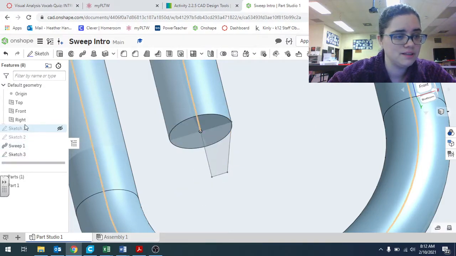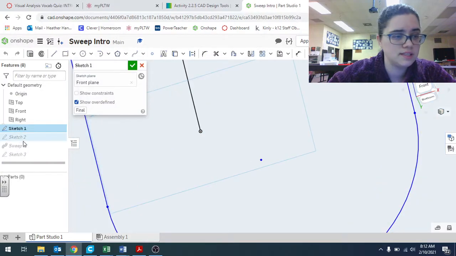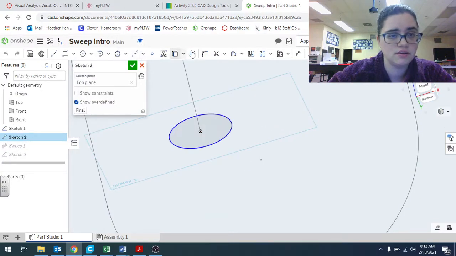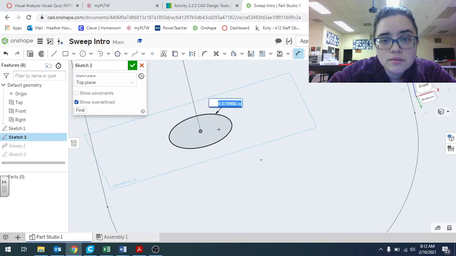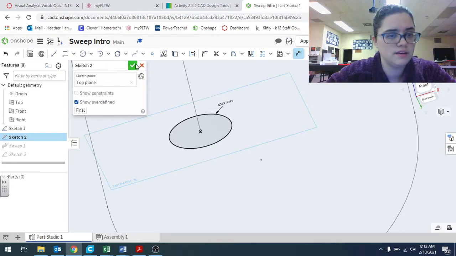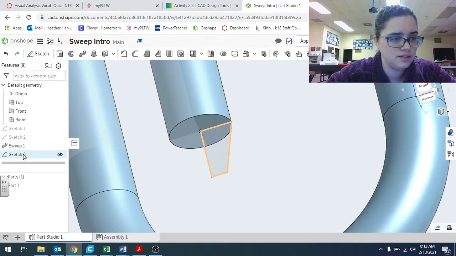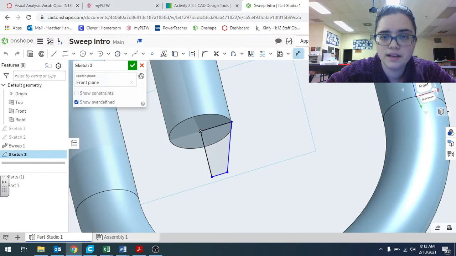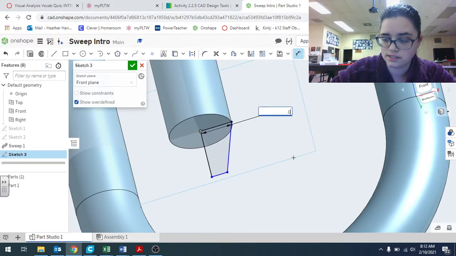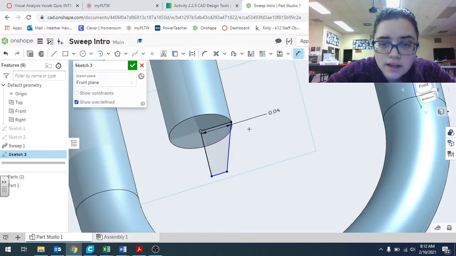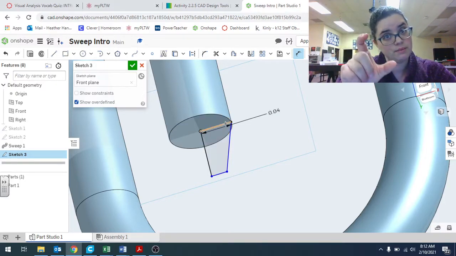If I go back to sketch 2, what's the radius of this circle? Let's get a dimension on there. 0.08. You know what? 0.08 sounds grand. Let's use that. And then on sketch 3, I can tell it that I want this to be 0.04 exactly. And that should match up because 0.08 was the diameter. 0.04 will be halfway across the radius.